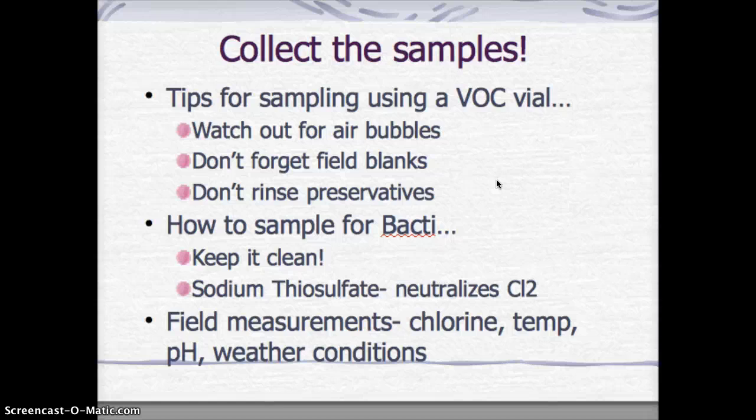Now, how to do a BACT sample. You want to keep it clean, and you want to have the sodium thiosulfate in that bottle, which is there to neutralize the chlorine present in the water.